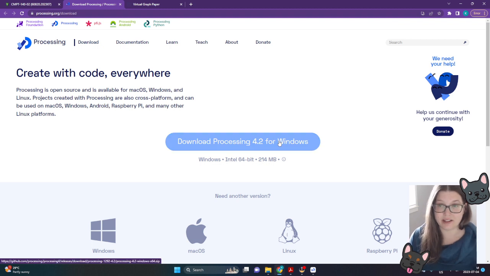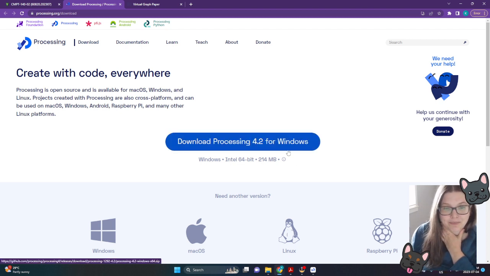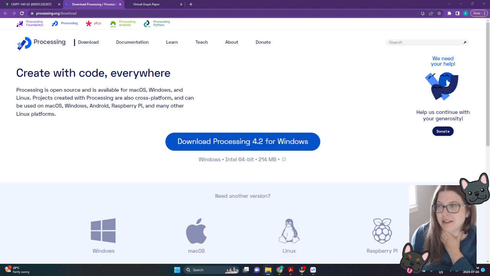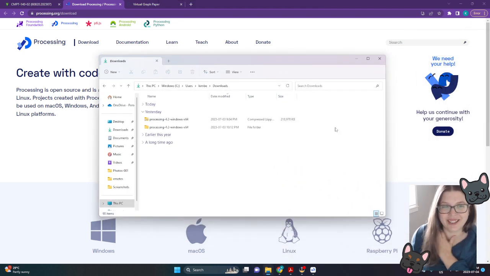So if you want it to look the same, it's like image for image, what you see on the screen and what you see on your computer, then you'll want this Processing 4. When you download that, it should end up in your downloads folder.